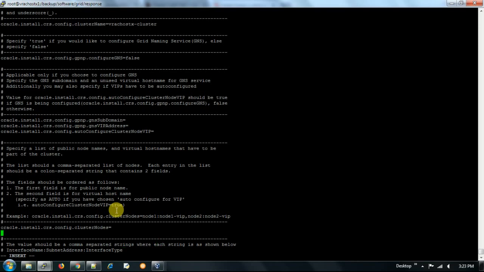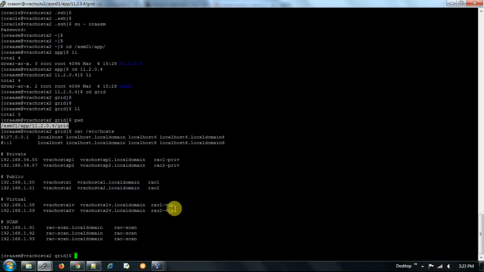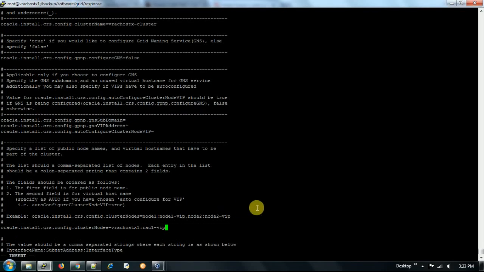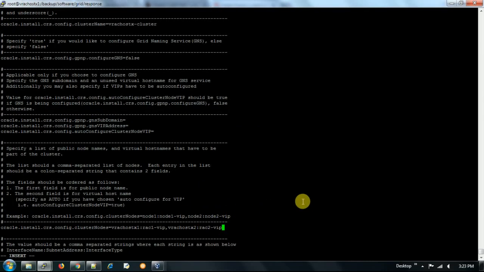Well, we will check the other one. Then the cluster nodes, like the nodes under the cluster: vrac host x1, and the format is hostname colon the node VIP. Again, under the etc hosts file, check the name for the virtual IP. So node1-VIP is for the first node, and vrac host x2 colon the virtual IP name for the second node, rac2-VIP.